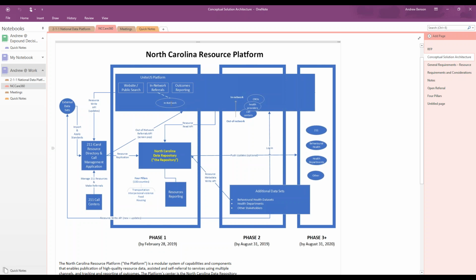And on the other side of this repository is a set of APIs. And what we're showing here is the first phase, and some of the dates are off, so ignore the dates, but the Unitas platform will essentially consume the data from the state repository through this thing called an API, or an application programming interface. This is important because this is how the data will be consumed by other organizations in the future.